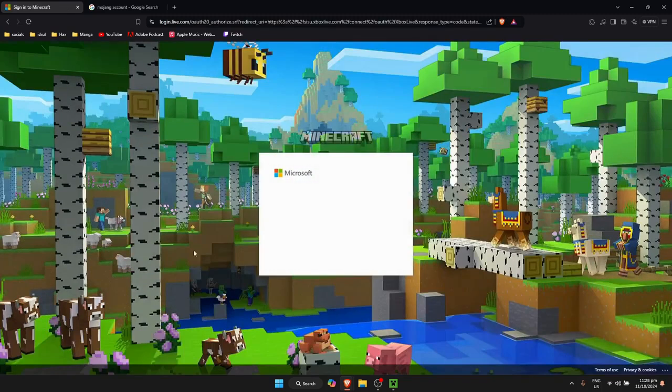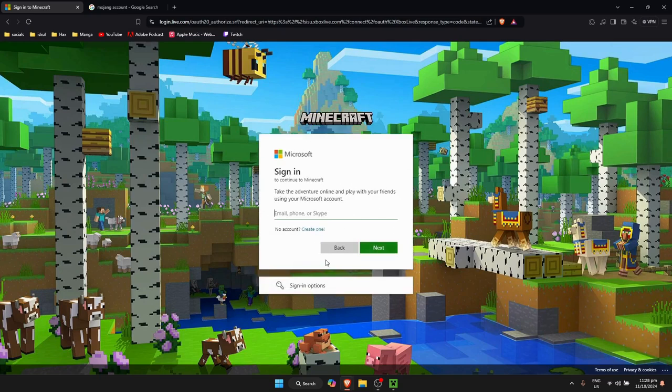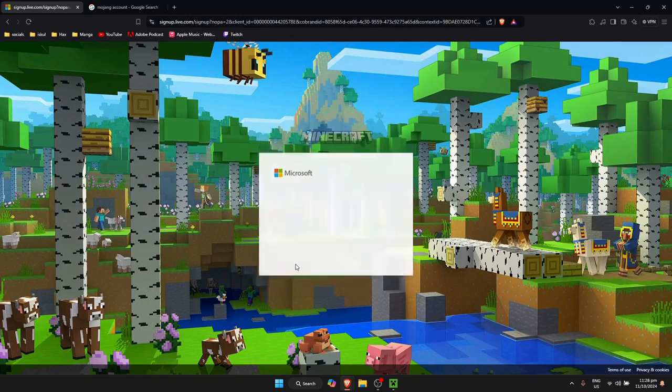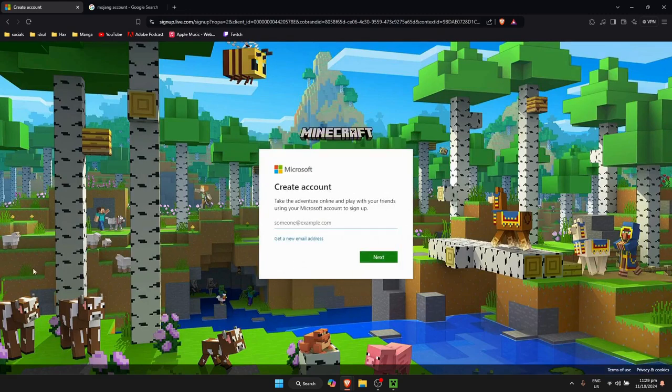Then it will bring you to this page and now you just simply need to input your details, like use another account right here. Then here you will need to click on create one and just wait and it will be brought right here. And you simply need to put your email address. You could also get an email address if you want. But for me, I already have my email, so I'm just gonna sign in first.